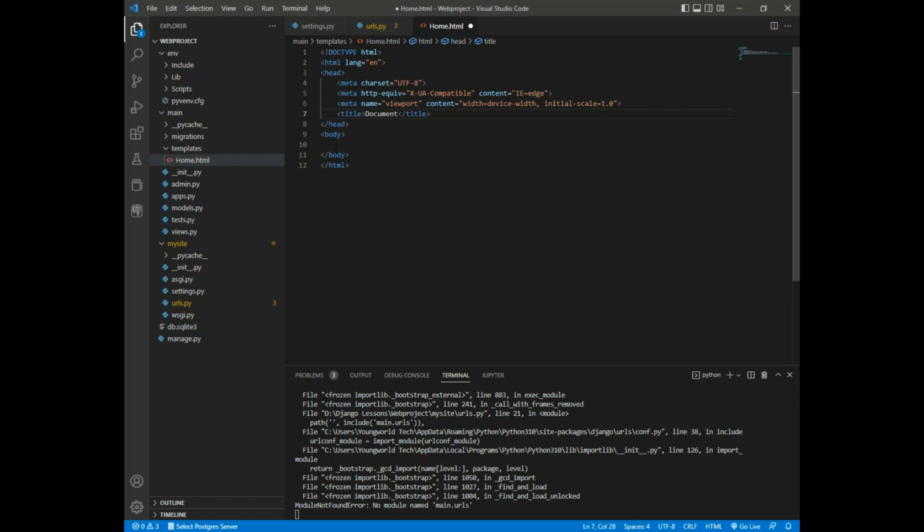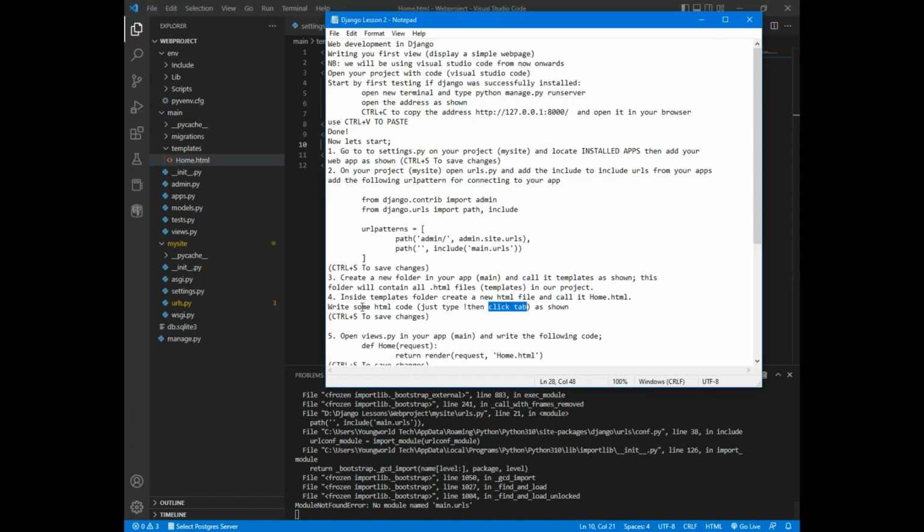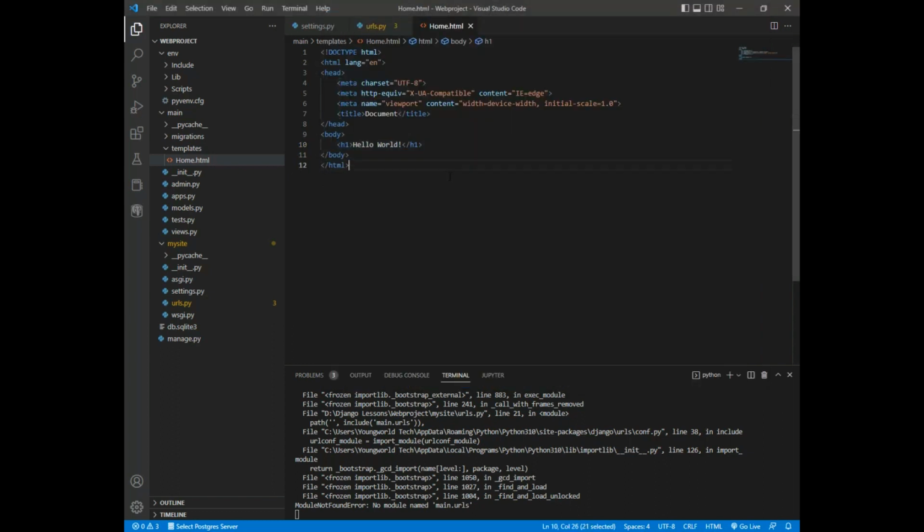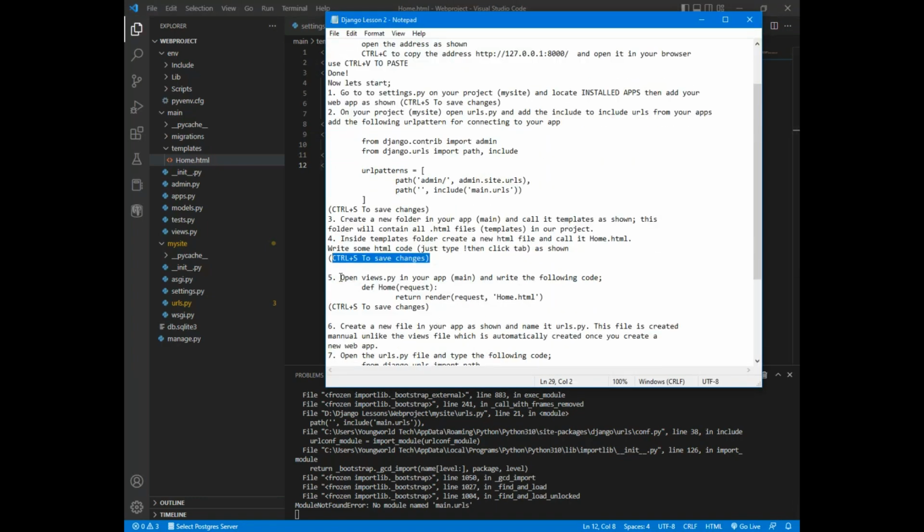So let's complete. Let's just create something at the body so that when we come to load it, it's supposed to show something else apart from the Django website that we loaded previously. So you can create a h1. H1 is heading 1. Call it hello world, then you save it. Do not forget to save every change that you make, because if you forget to save a change, it might fail to function properly. So make sure you save all changes that you make. Use Ctrl S as a shortcut to save.